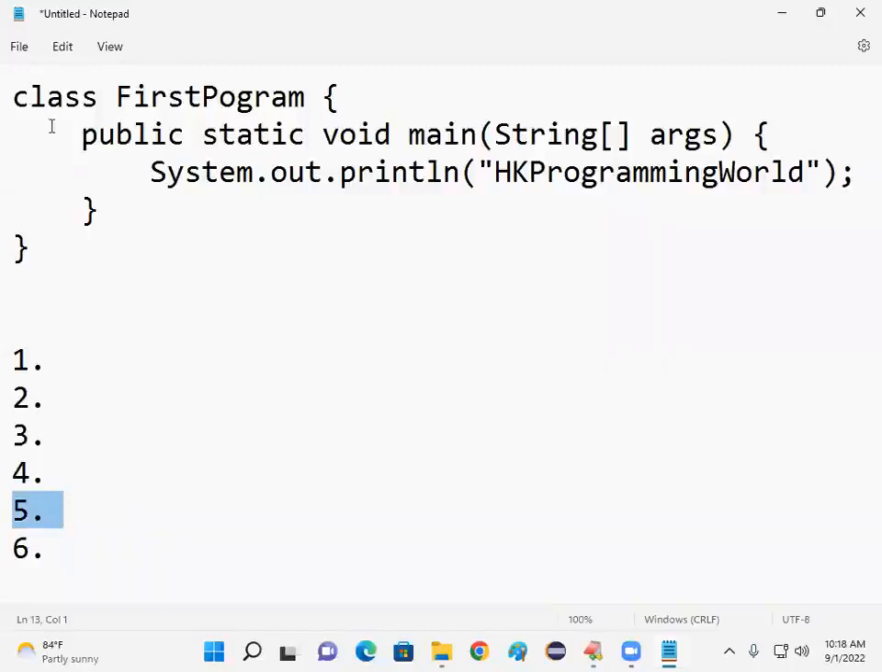Point number 5: predefined words you must type with the same predefined case. All keywords must be typed in lower case. Class name first letter should be capital. And point number 6: the closed brackets you must write exactly in the starting line, exactly parallel to the starting line of the main method and class. Will you remember all these 6 points?